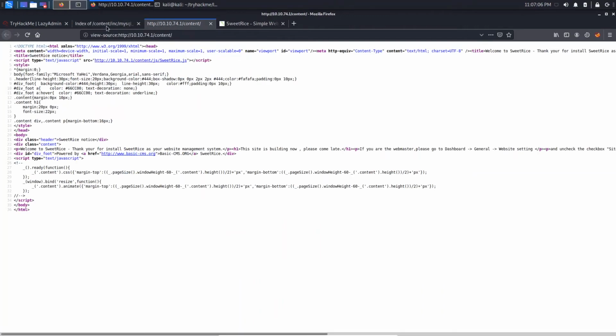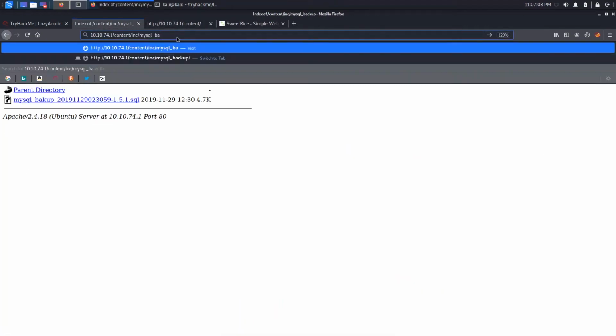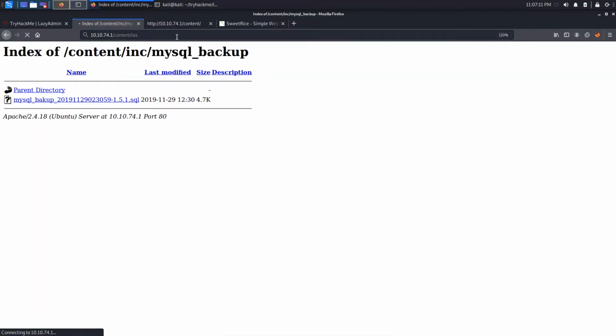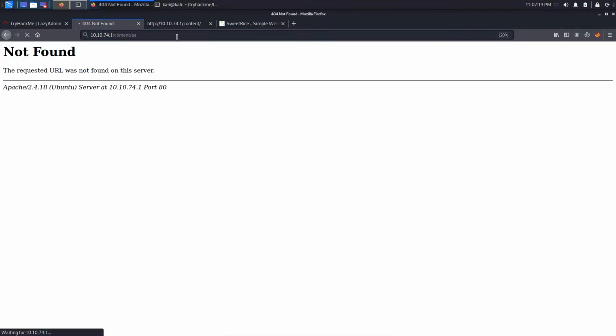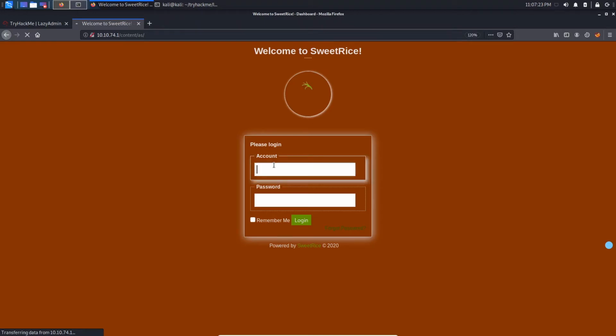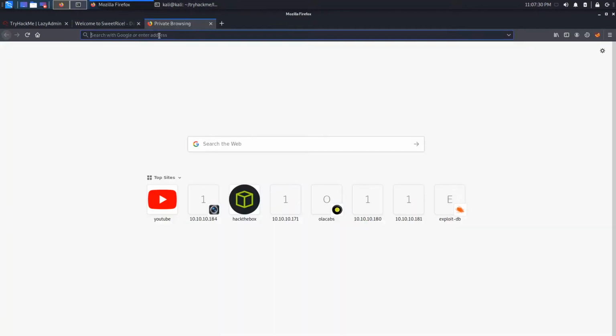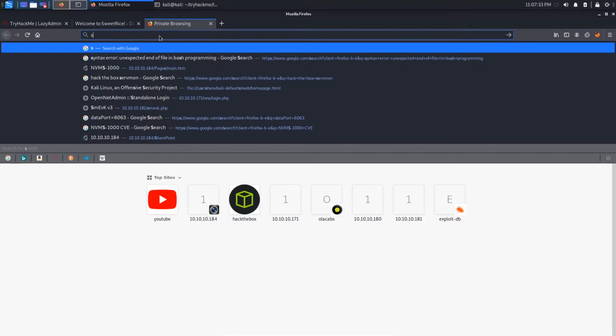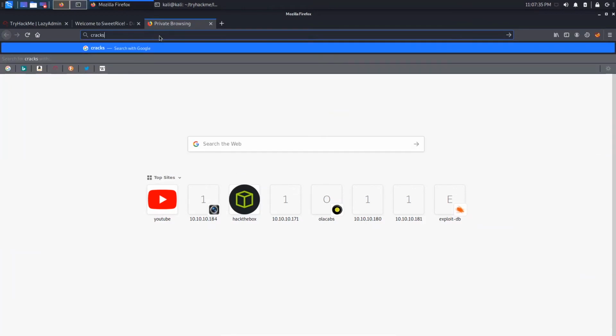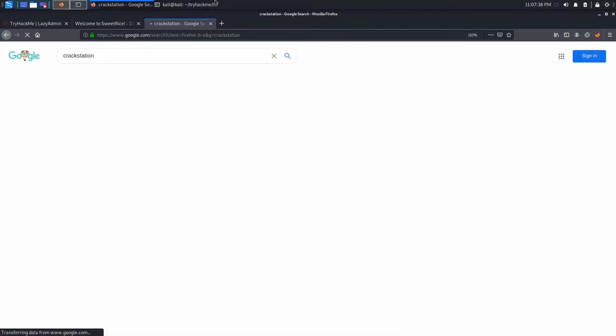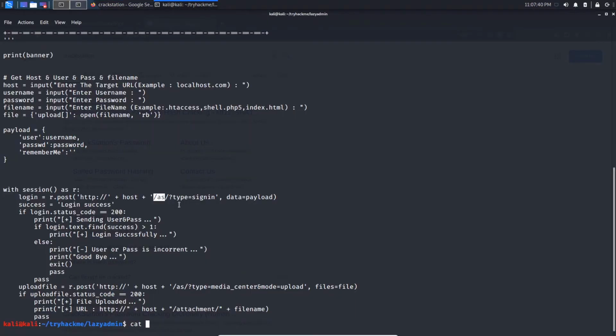Let me go back and use it, not IAS, it will be AS. So I think we got the login page. It's taking a little time. The username we got was manager, and let us crack the hash using CrackStation, which is the fastest way you can crack a hash.